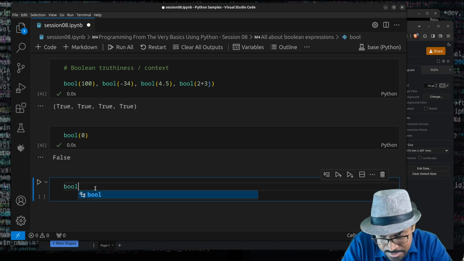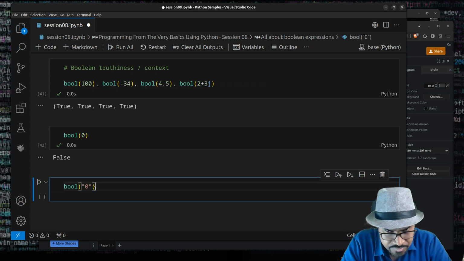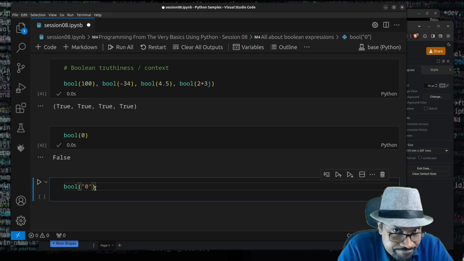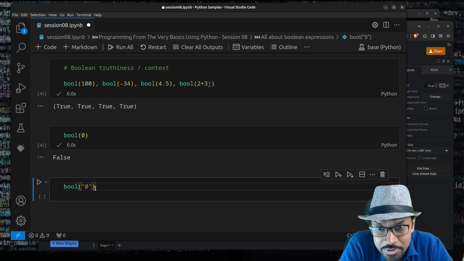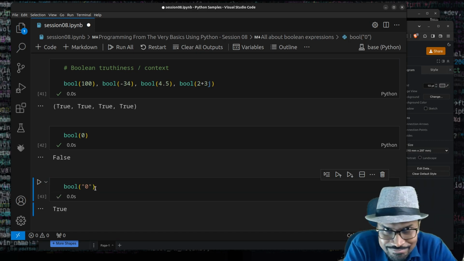If I try a string like this, what do you think is the answer? If you're a Perl or a PHP developer, you'll say, yeah, this should be false. Yeah, Perl and PHP developers will tell you that's false. But if you're a Python programmer, you should know that this will be true.